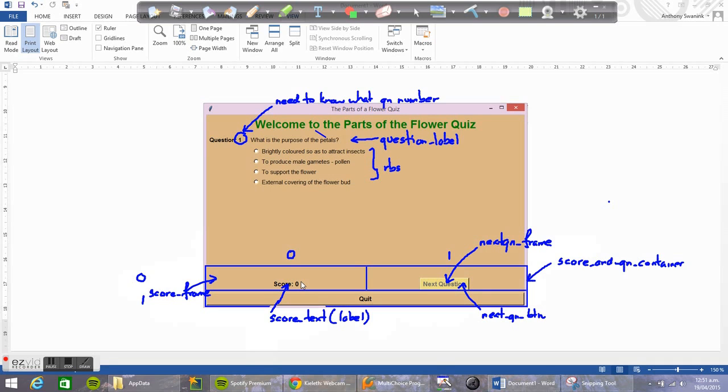The other thing we want to have happen is this next question button, which is currently disabled. We want that to become active, so we need that to happen as part of processing the question.